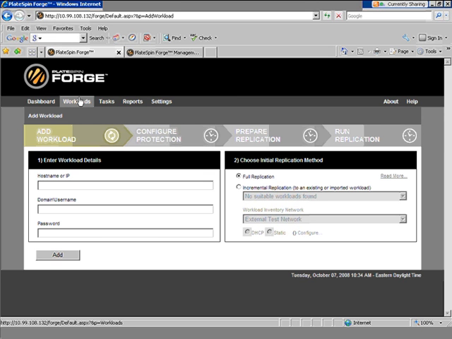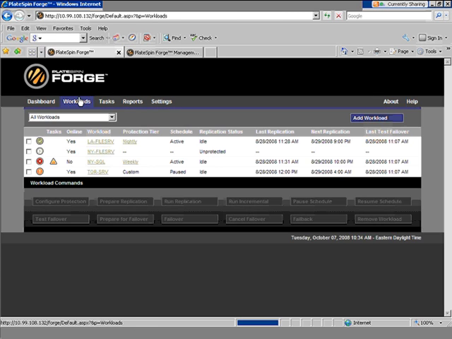That includes all the current services, the workload, the operating system, the service pack, and everything that Forge needs to know about protecting this workload. So once I click on Add, several minutes later, this workload will show up. For example, right now I have a workload I just added, but you can see the replication status is unprotected.